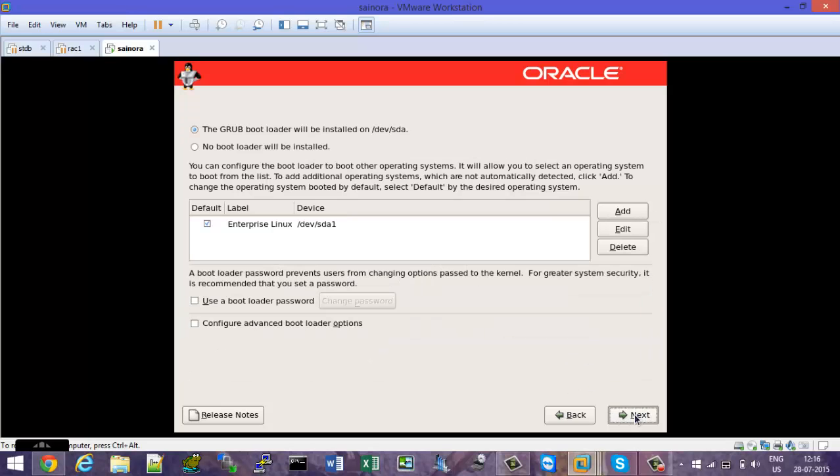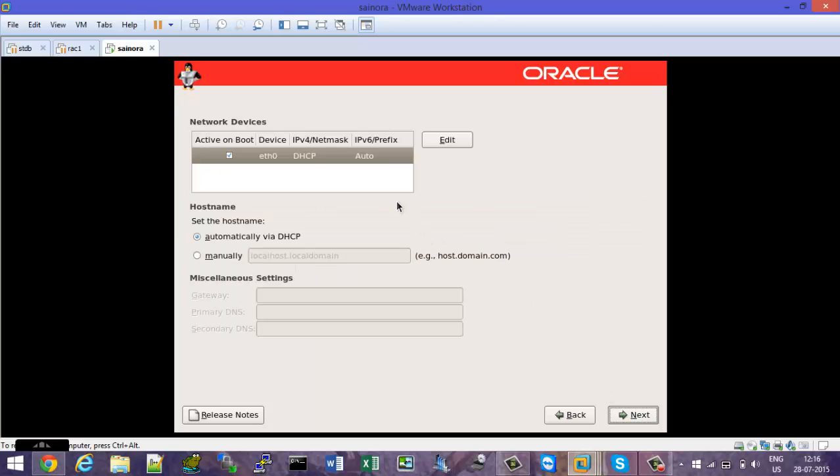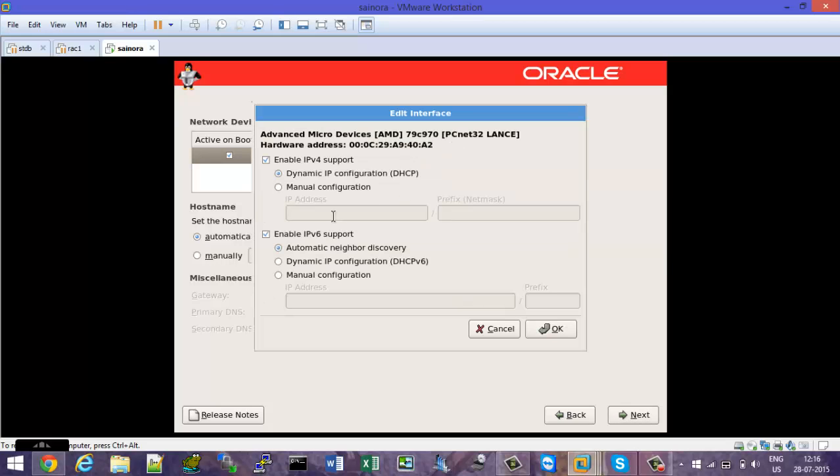Click on next. Click on next. So here we can assign an IP address, or else we can go in after installation. We can also assign an IP address. You do have an option to assign an IP address here itself. So I'm giving an IP address here, manual.